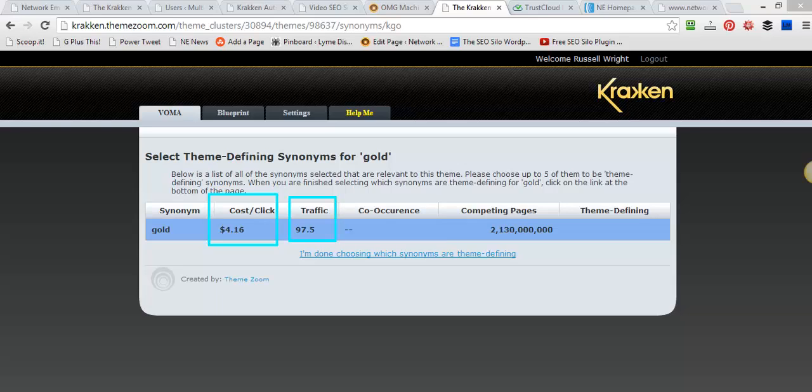Since there's not a lot to think about, in advanced videos we'll show you how to select whether your other keywords are theme defining. But for now, as a beginner, I recommend that you just do one keyword at a time to see what's going on until you get to the advanced modules.